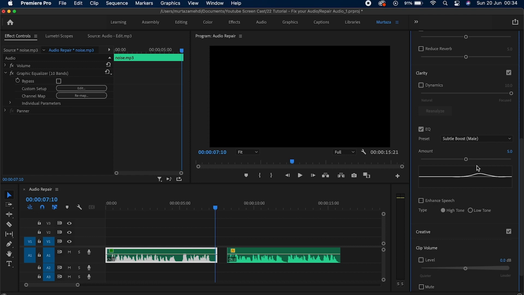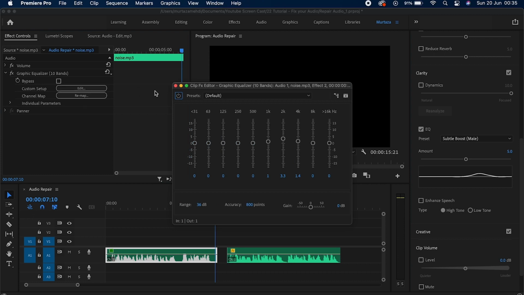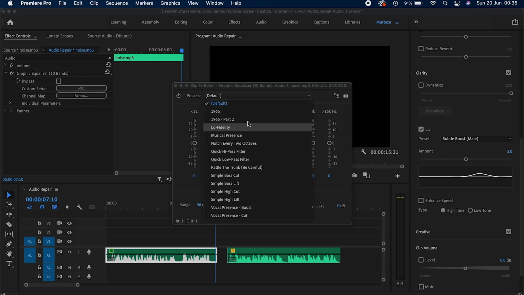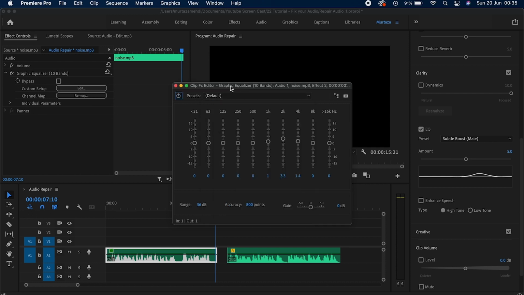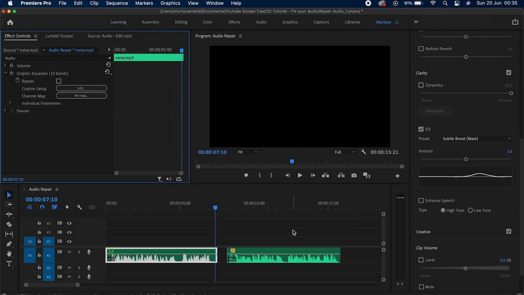And guys, if you go into your Effect Controls tab, and then click on this edit button, you will be able to see all of the different presets over here as well. So if you want to give a boost to your bass in your clip, then you can use this preset. If you just want to give a simple high, then you can also use this one. And then there are other presets as well that you can choose. So it's a really cool effect, and it works really well if you use it in conjunction with your noise reduction effect.